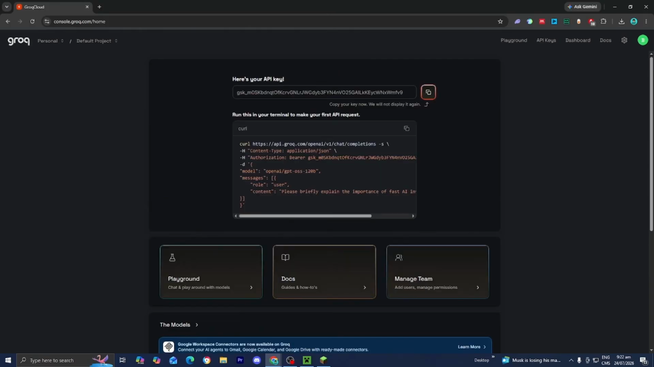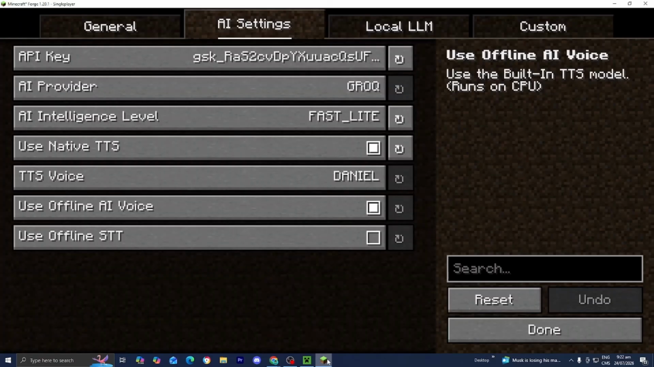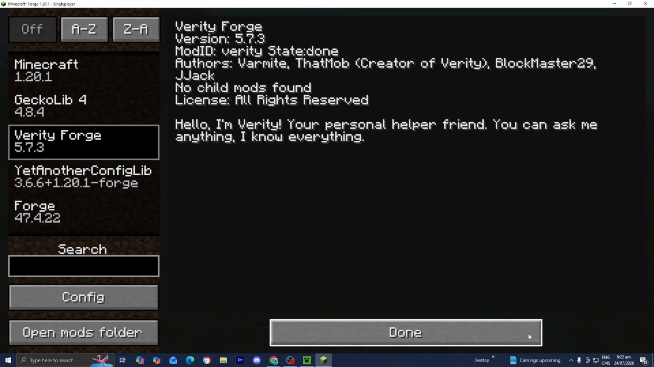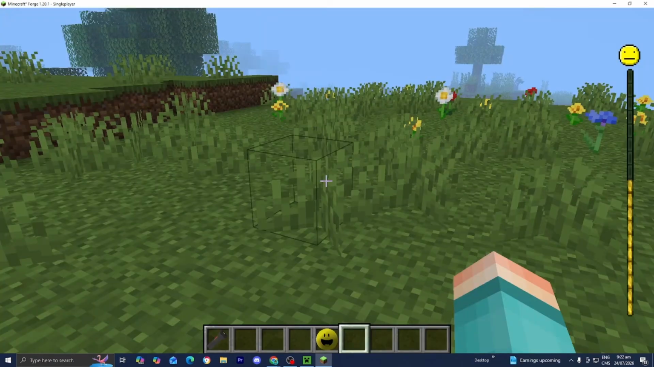Make sure to save your API key somewhere safe. It will only be shown once, and you won't be able to view it again after leaving the page. Once you have it, copy the key, go back to Minecraft, and paste it into the API field in the Verity settings. Click Done, then return to the game. That's it, you're all set.